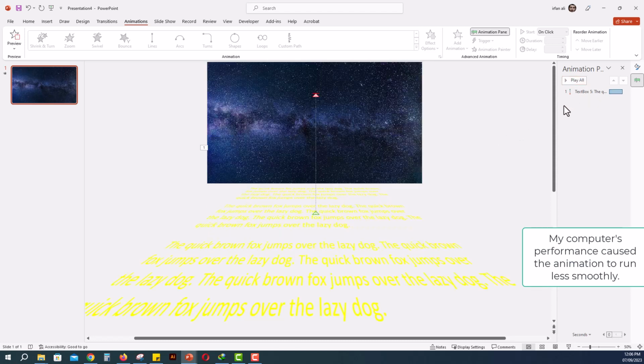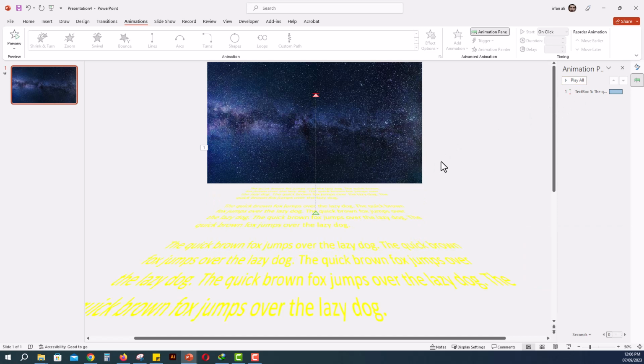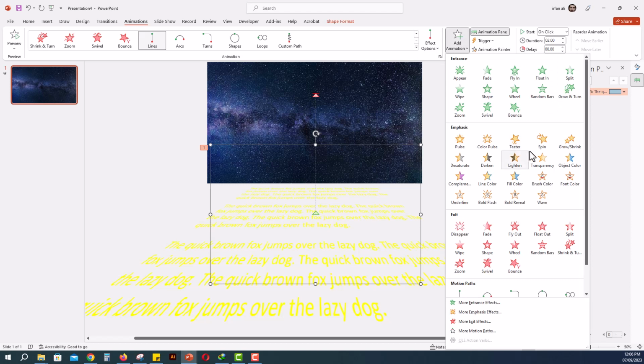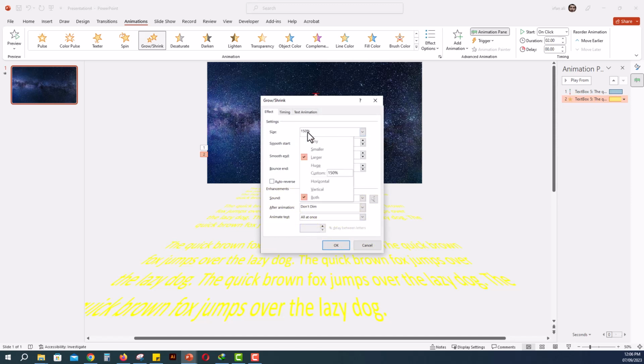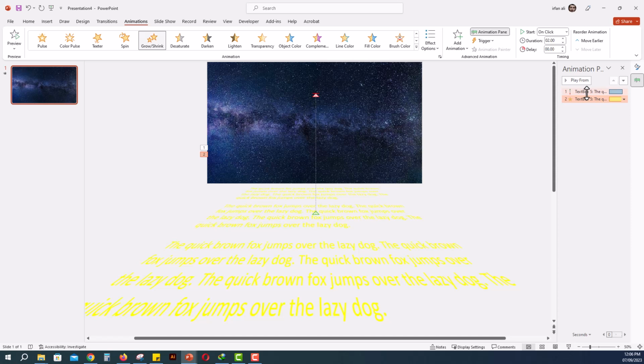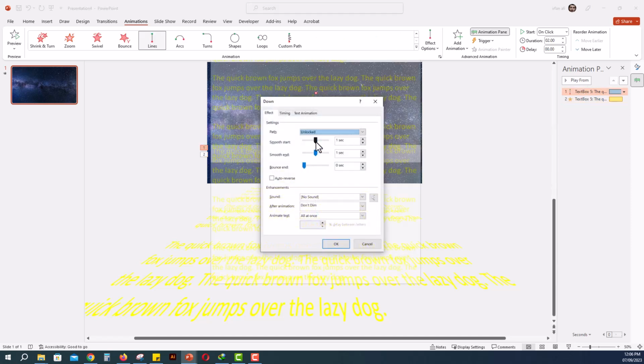This animation is correct, but it does not look fine because the text is too big. So I will add another animation so that the size will decrease as it moves forward. I will come here and select Grow and Shrink. I will double click on it and change it from 150 to 35%. Then I will double click on the path animation also, and make it 0 because I don't like a smooth start and smooth end. I like the whole animation to be smooth, so that's why I will make it 0, and then okay.